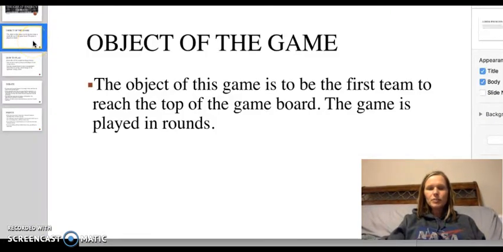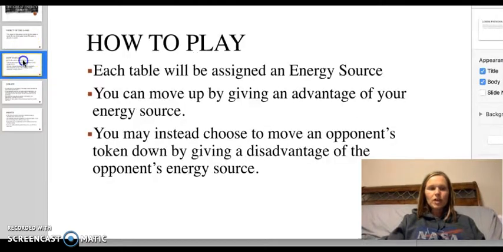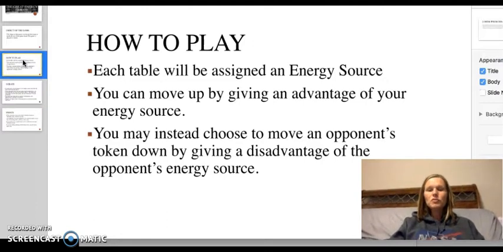The object of the game is to be the first team to reach the top of the game board. The game, of course, is played in rounds. How to play is that each table was assigned an energy resource, and they can move up by giving an advantage of their own energy source, or they can choose to move someone else down by giving a disadvantage of that person's energy source.